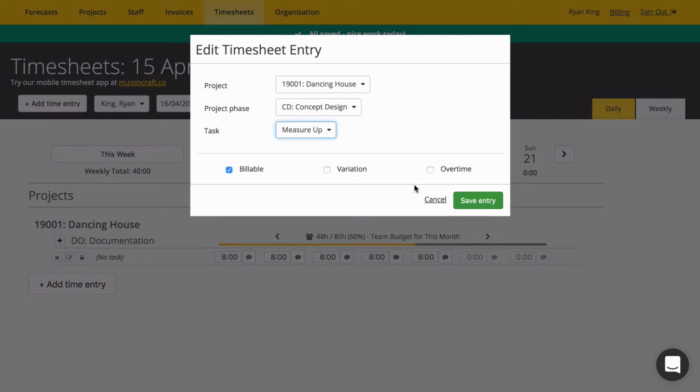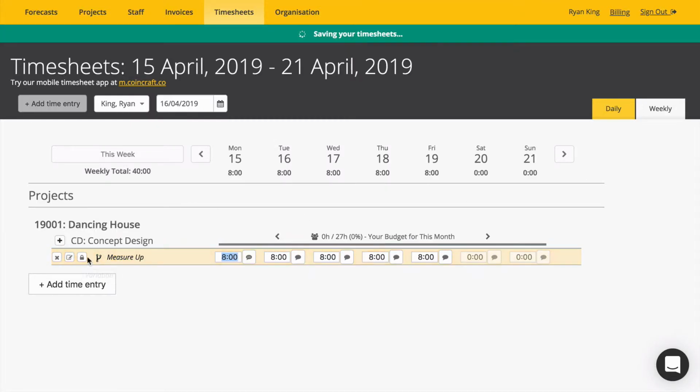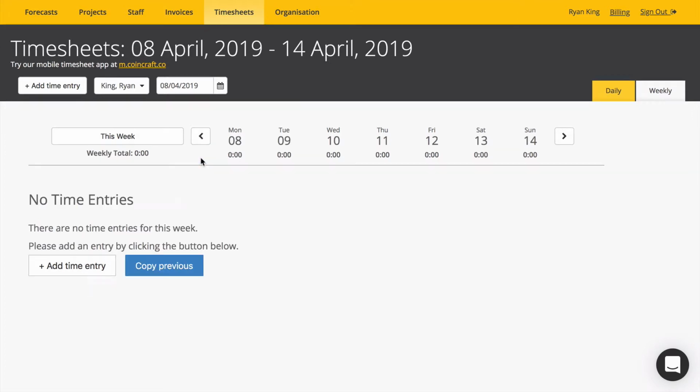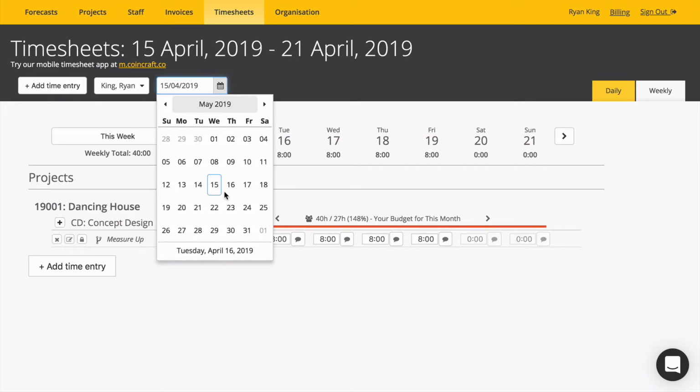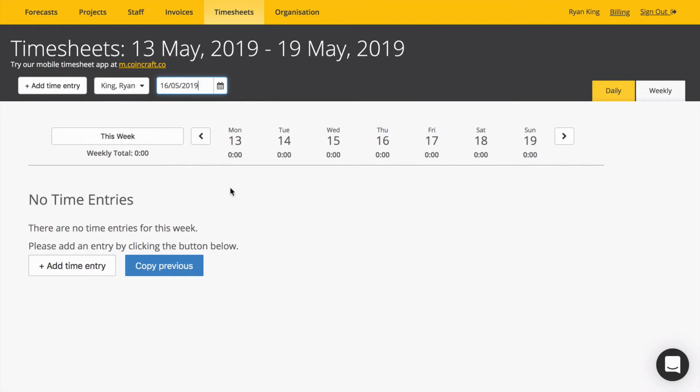So we can save the entry here. Let's check on variation. So you can see that variation has a little icon here. If you hover over it, it'll explain what the icon means. You can navigate through weeks using the arrow keys above. You can also select a desired date you want to travel to via the calendar drop down above.